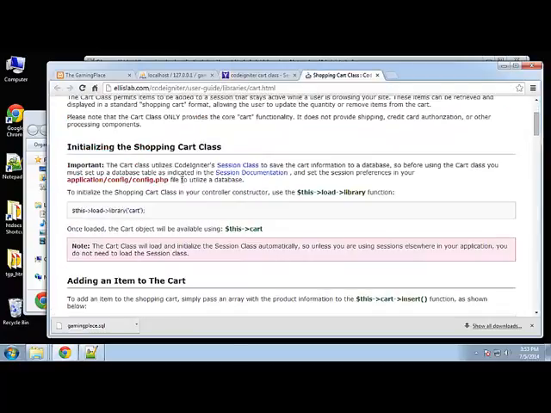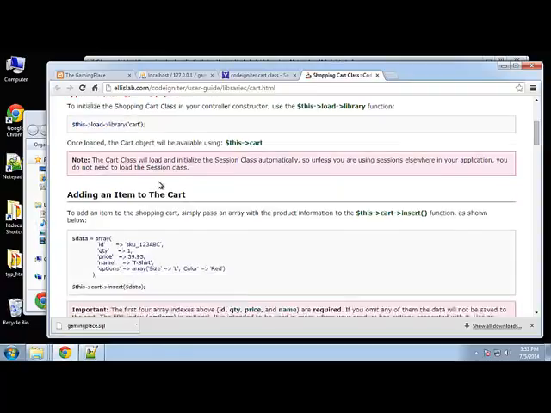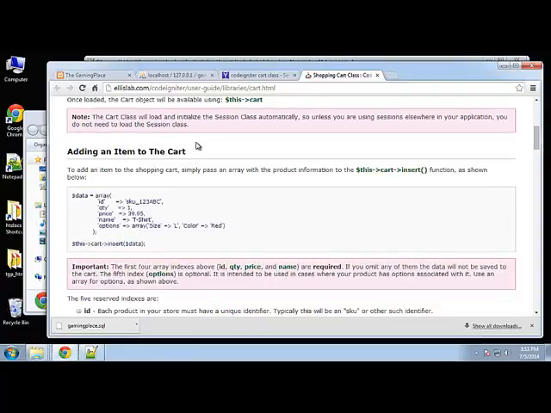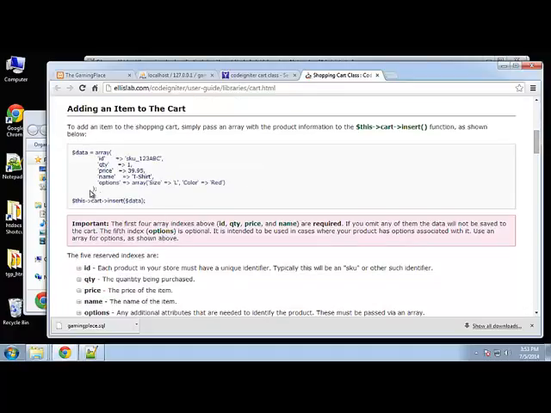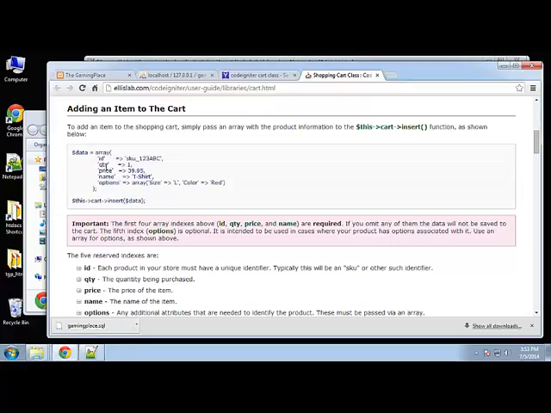Okay, so shopping cart class. Alright, so basically you want to load the library. You can either do this or you can add it to your autoloader, which is what we'll do. And you can add an item to your cart, and we do that by creating an array. Okay, so here we have an array with an ID, a quantity, a price, a name, and then options. Okay, and then we're passing that data into the cart class, so we're going to say this cart insert.